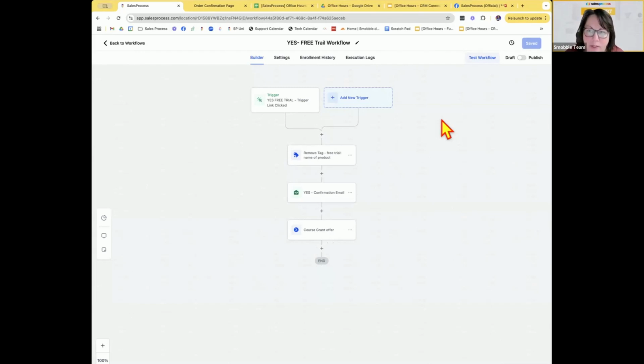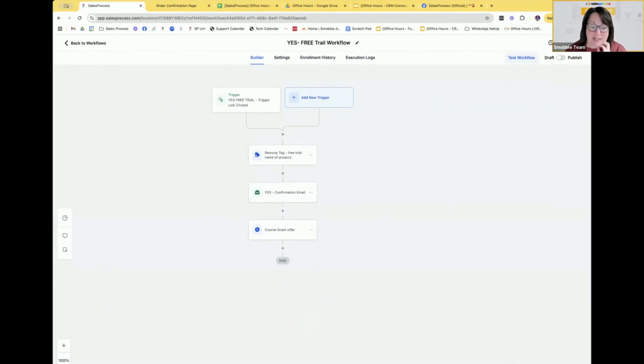How is everybody feeling about this right now? I know that was a lot. We covered how to set up the free trial product. And then what we're doing here is the administration of that on the back end. We want to automate it as much as possible so that you don't have to manually track it, right? Let me just double check my chat here. Okay, I think I got that.